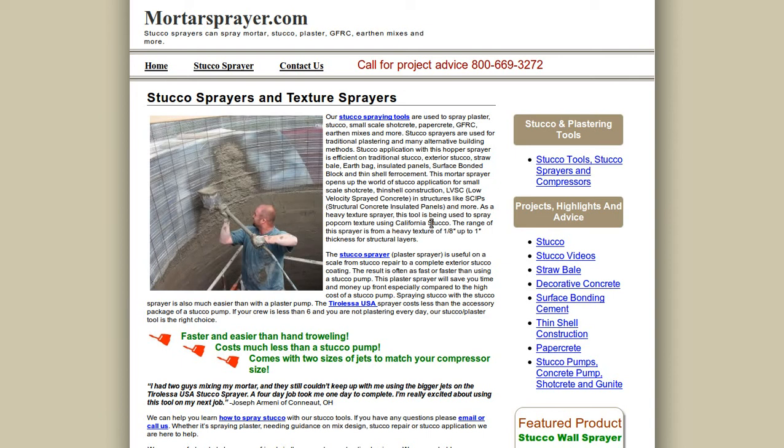There's also the issue that there's no real lead. And if you look at the opening sentence here, it says, our stucco spraying tools are used to spray plaster, stucco, small scale shotcrete, papercrete, and so on. What you have here is a list. A list should pretty much always be represented in bullet form, and of course it's not the best way to actually open. Generally speaking, you want to start off a bit easier and then work into a list like that.